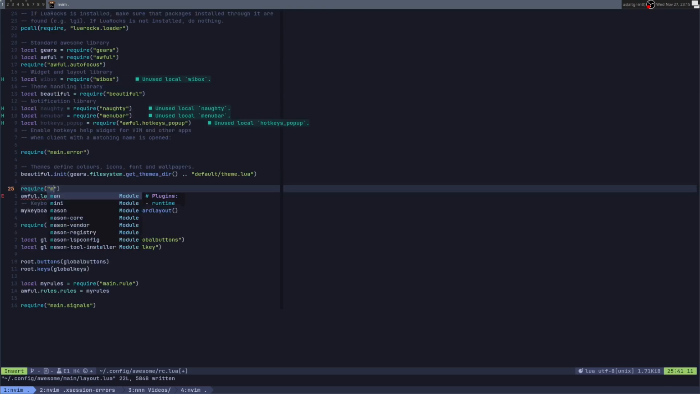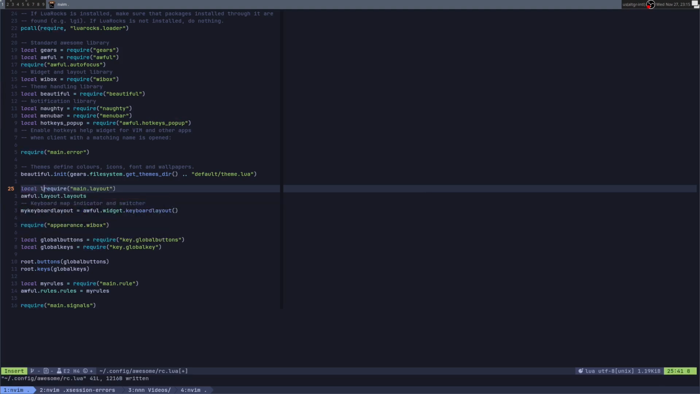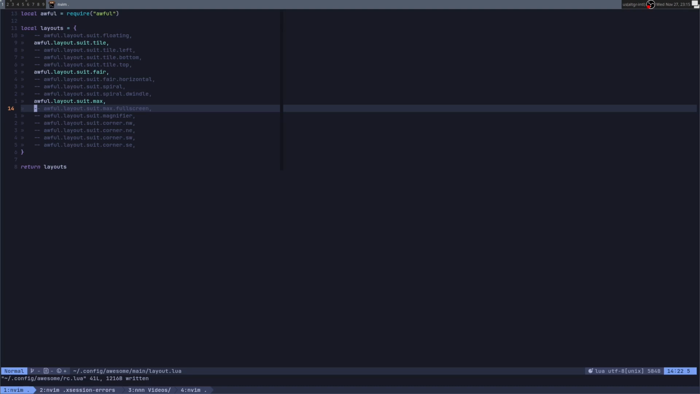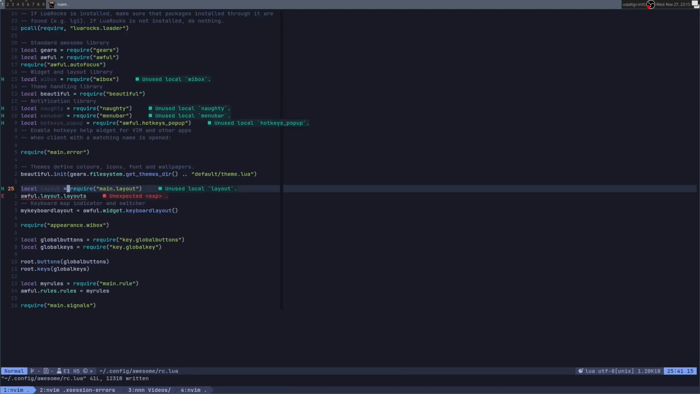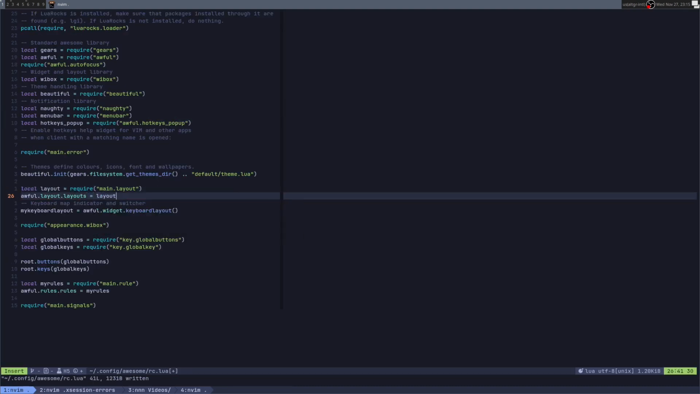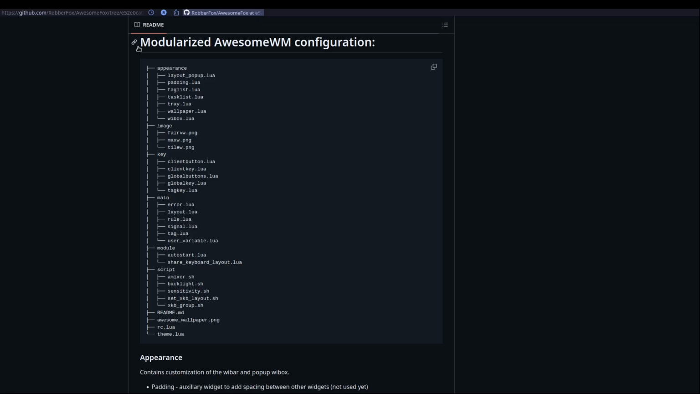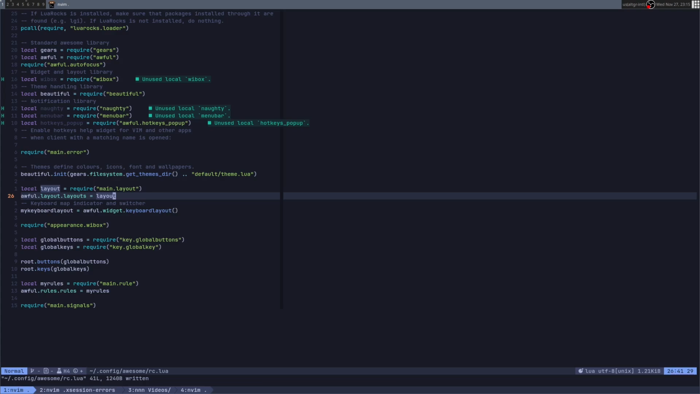Okay, so we go main, layout, we make a local variable for it, and we assign it layout. Layout is again not scary stuff, so you can just reload the config with no consideration. And as you can see, now I have a pop-up with only 3 cycling layouts. So it's tile, fair, width, and maximized. Nice.